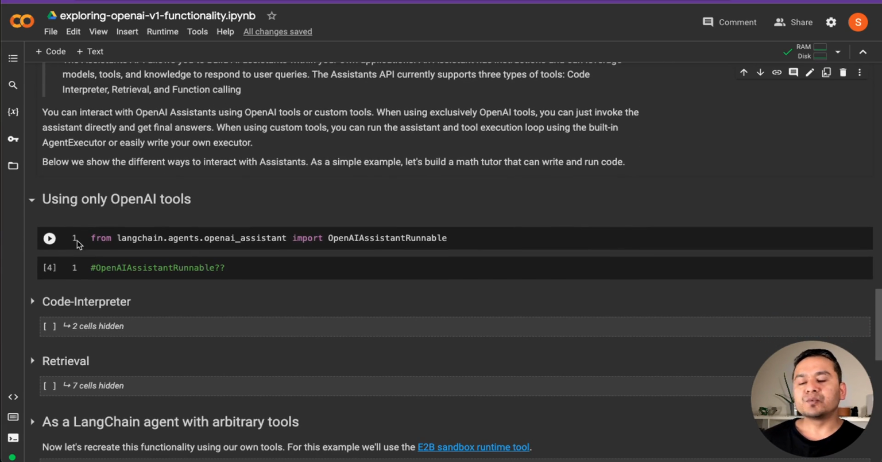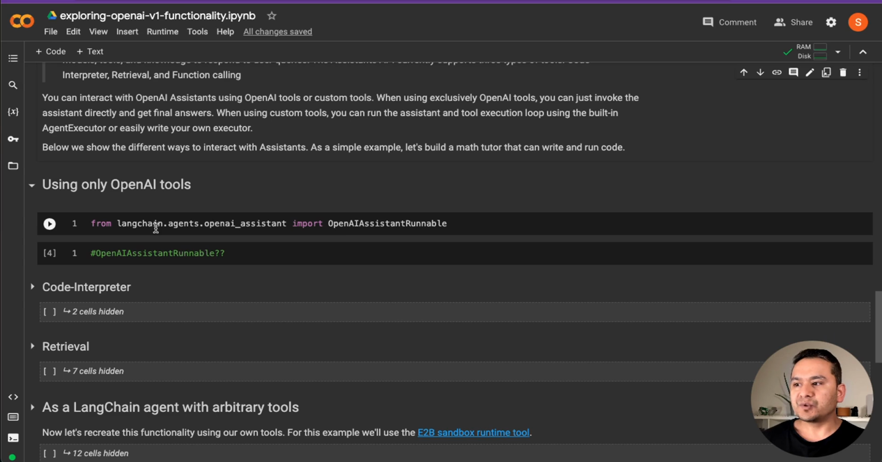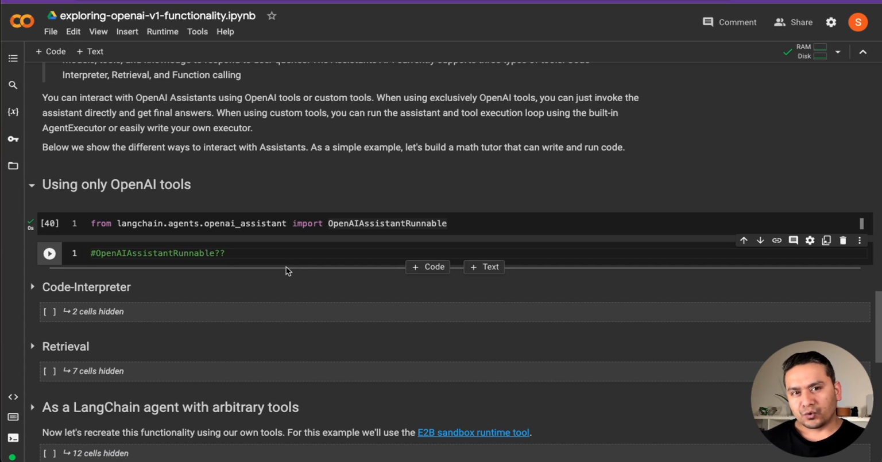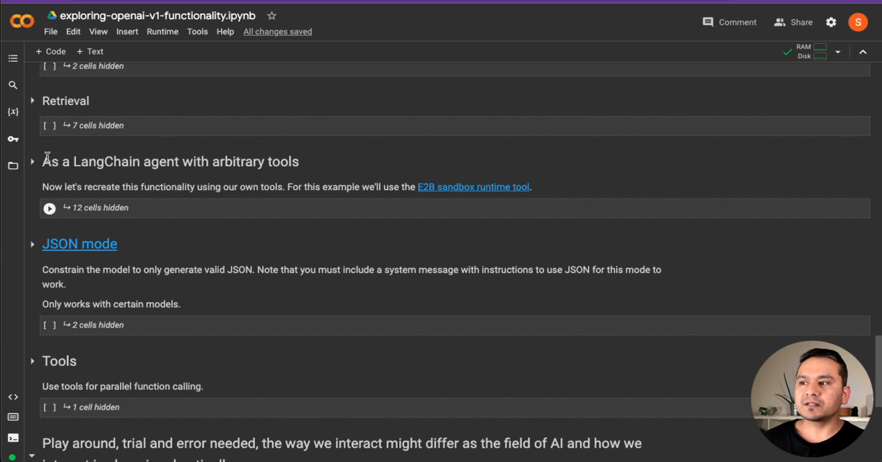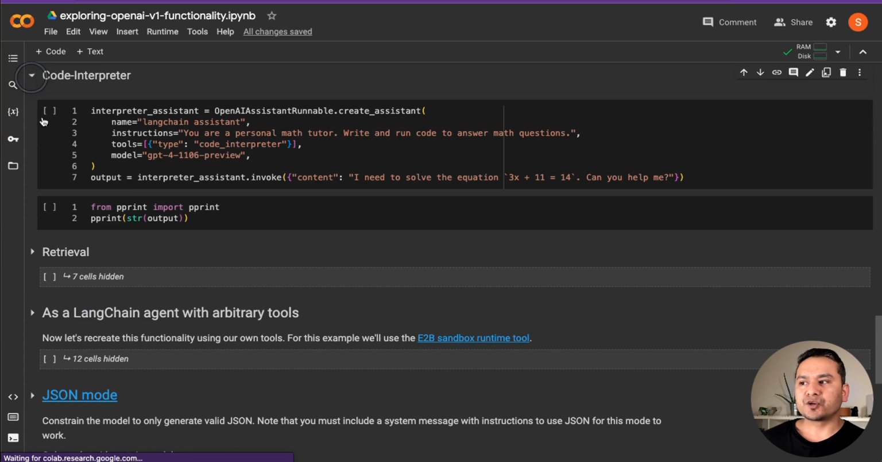First, we'll be using only the OpenAI tools. What I'm doing here is from LangChain agents.openai_assistant, we are importing the OpenAI assistant runnable. Let's import this one. And if you want to know the code, you can just uncomment this and run the cell so that it shows you the code written, so you know what the different parameters or arguments are that you need to pass. Now let's first go through the code interpreter example.